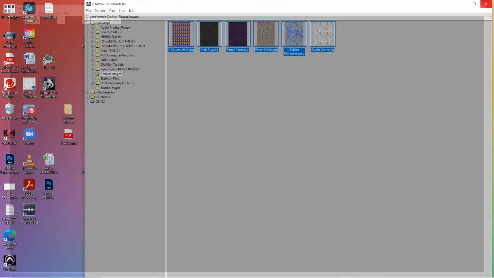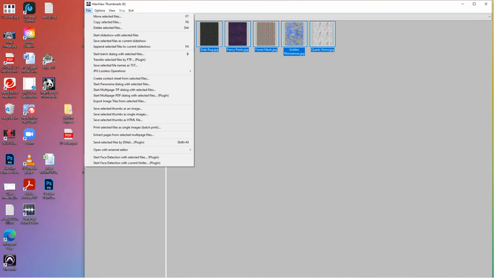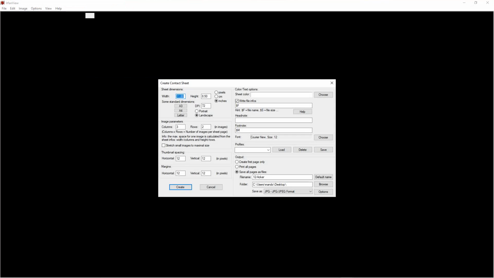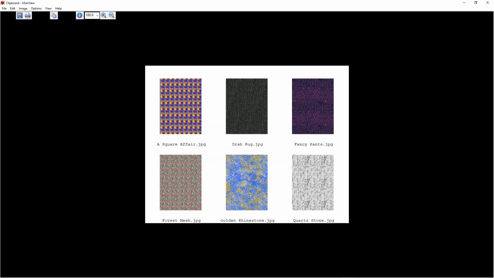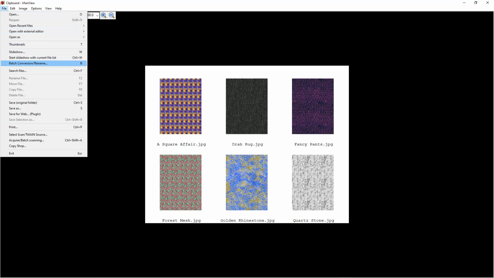Let's go back here. File, create contact sheet from selected files. We're going to go up this time to 20 for our margins. Now let's do 20 across too and see what happens. So we're just playing with numbers here till we like what we see. Click create. Yes. And that'll work. So as long as the names show up underneath each pattern, then we're good.